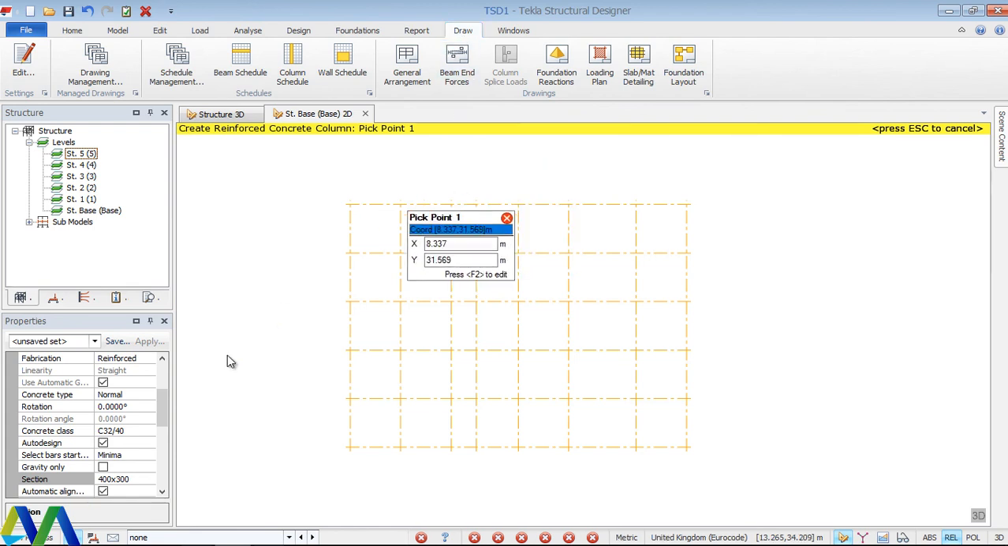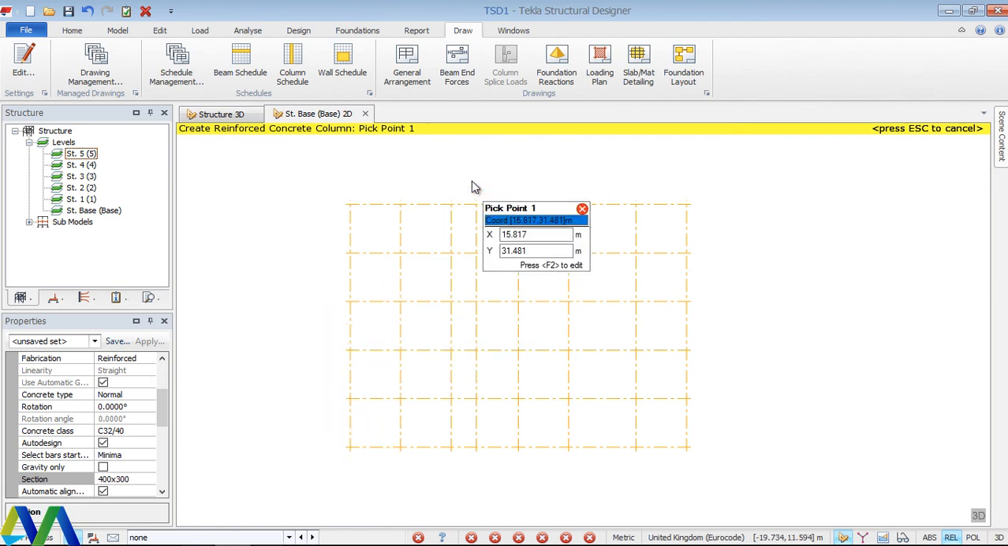Now, I've not gone further about placement of the columns, because I'm taking this to the next step for this tutorial.